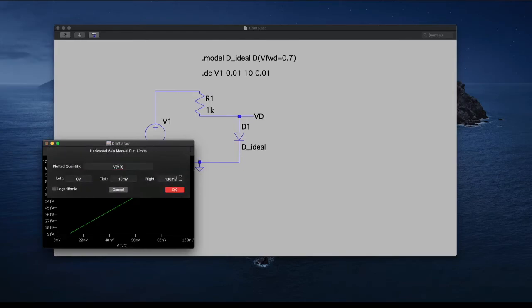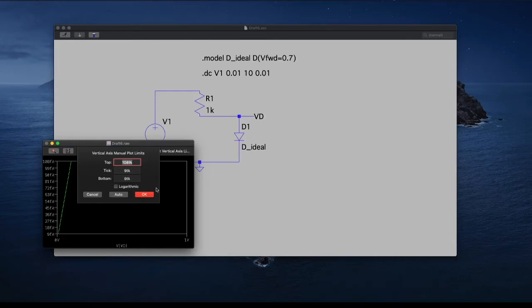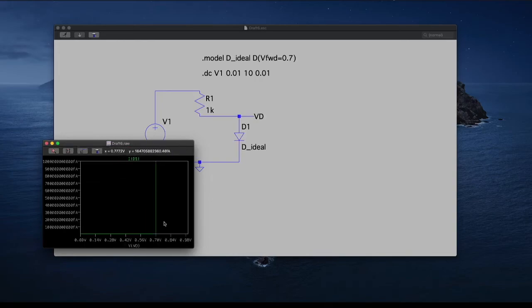So let's change the scales here a little bit. Let's go out to 1 volt. Let's change the scale here. Let's go up to 1 milliamp. Okay, so not the prettiest graph. You can go in and fix that a little bit more, but you can see sweeping across that our diode basically doesn't turn on until we hit 0.7 volts. Once we have that voltage drop of 0.7 volts across it, it allows current to flow through, which is consistent with our constant voltage drop model.